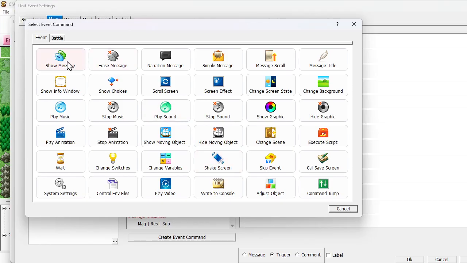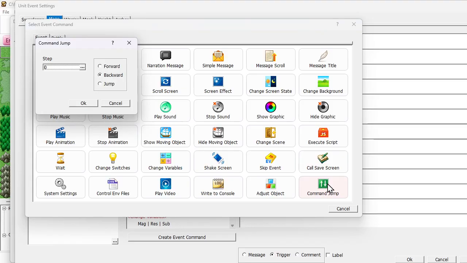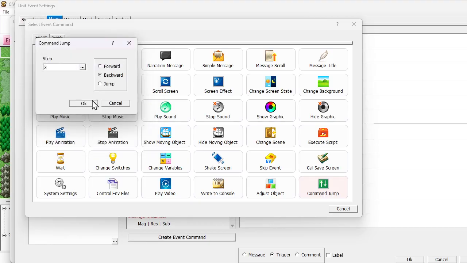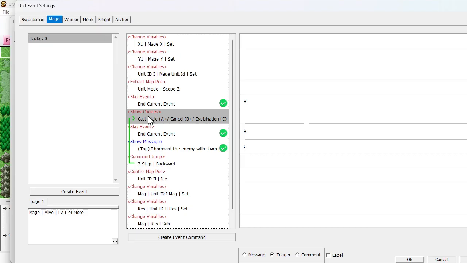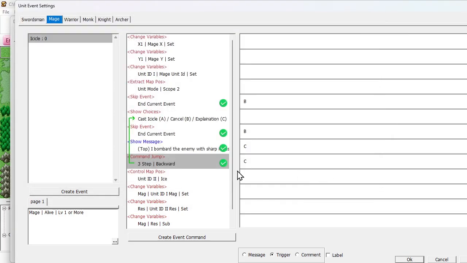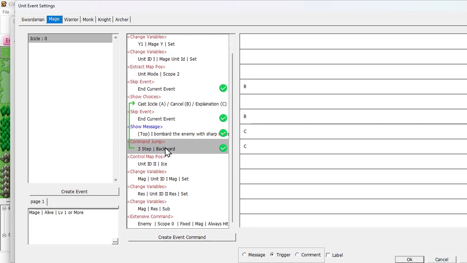We kind of want it to jump back. Message scroll. Command jump. I think that's the one we're looking for. We're going to jump backwards. Is it 3? Let's see where that brings us. Okay, I think that did it. So now after C, and we only want this to happen if C is on. Okay, let's see if all that works.